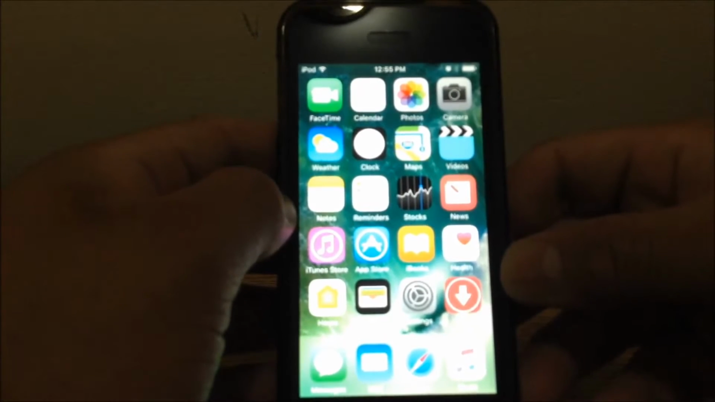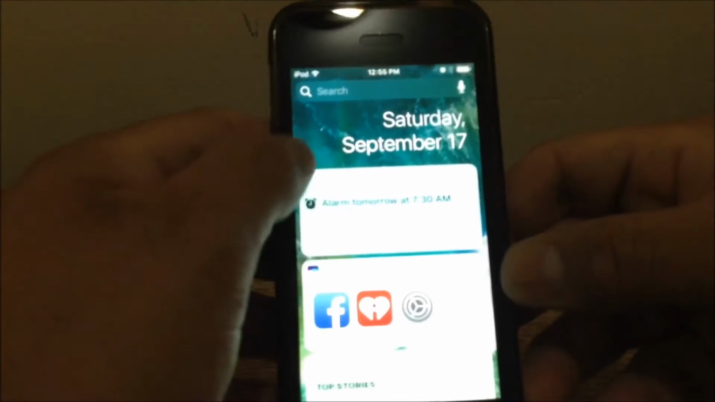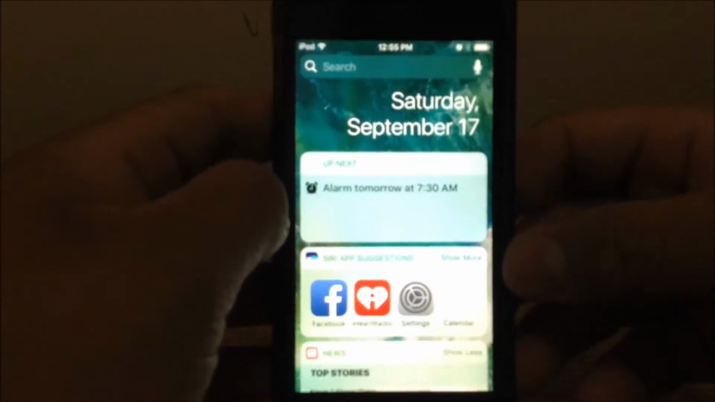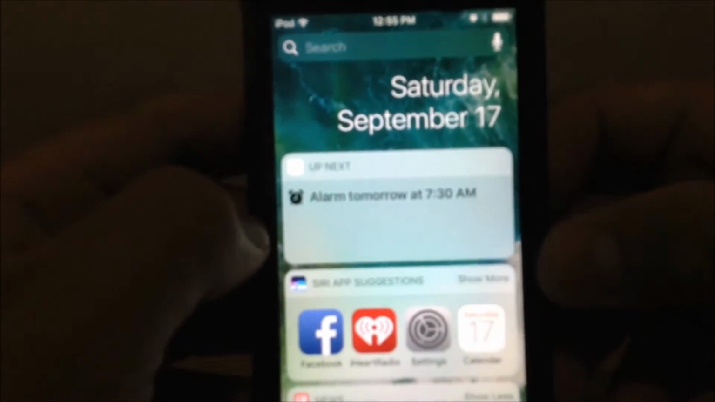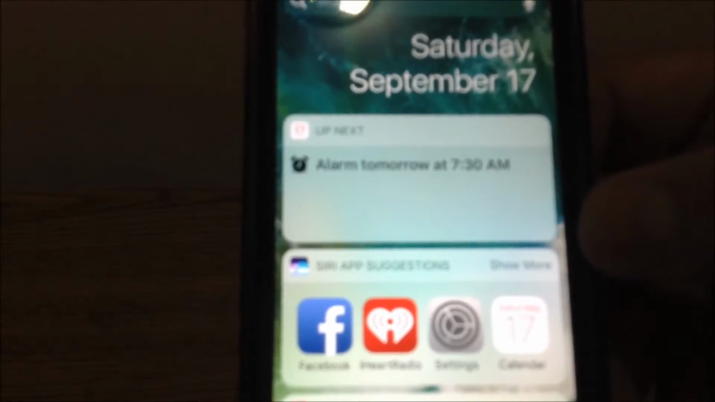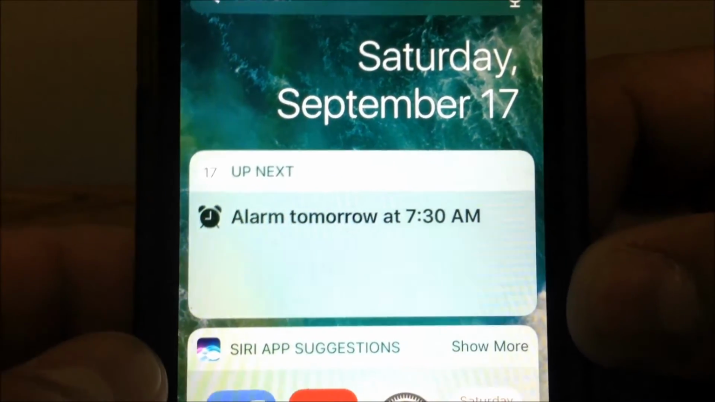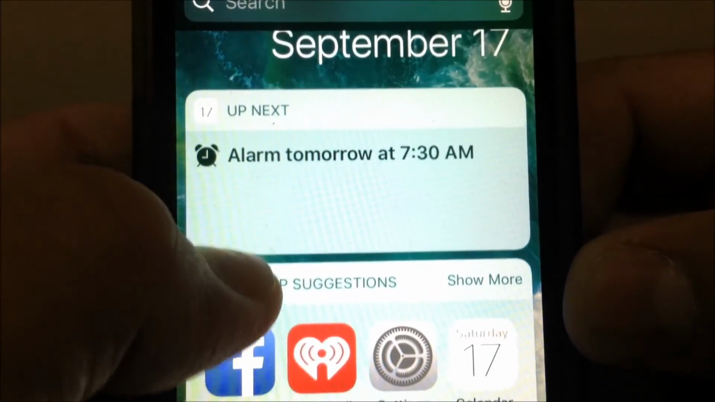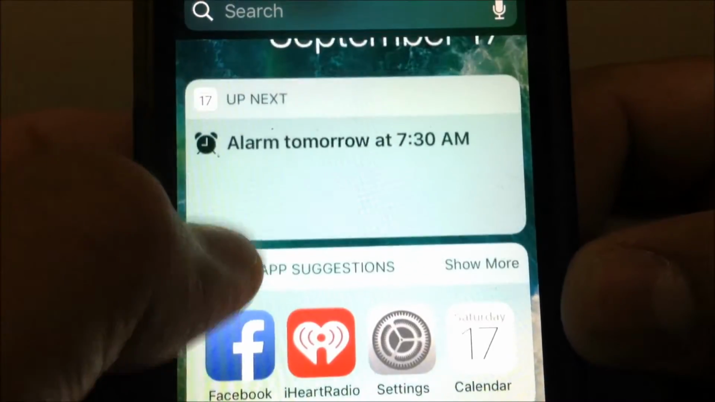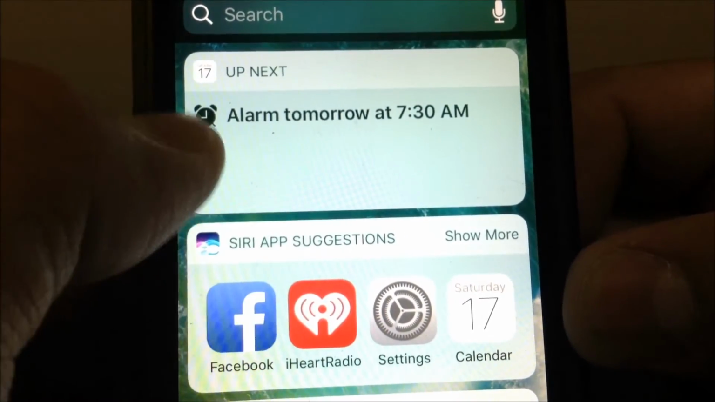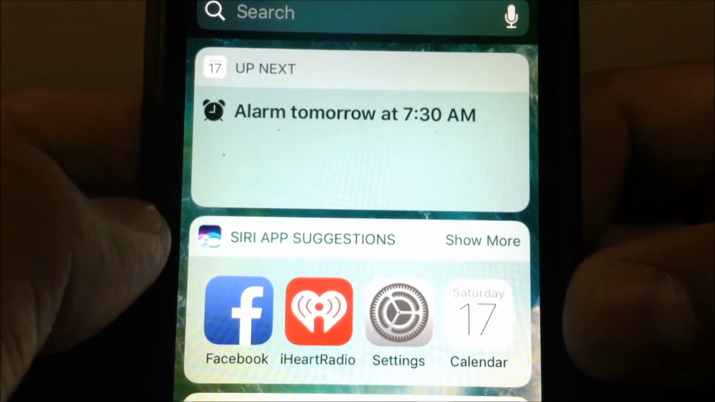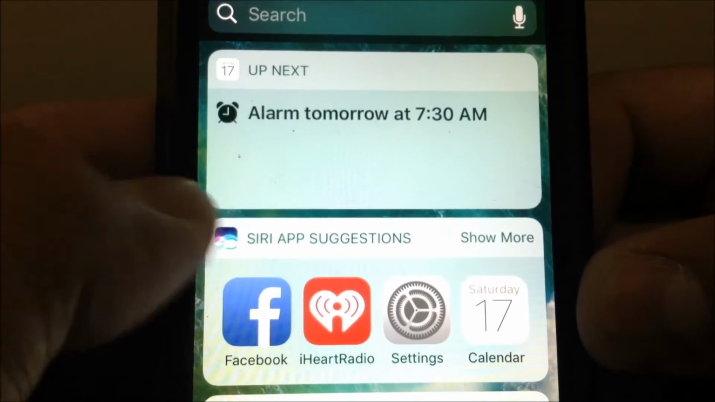But if you slide, I'm going to go to the widget panel. This is the new iOS 10 version with the widget panel. Let me focus on that. This is the widget panel. It has Up Next, where it shows the alarm for tomorrow, which starts at 7:30, and I will show you the clock settings for this version.